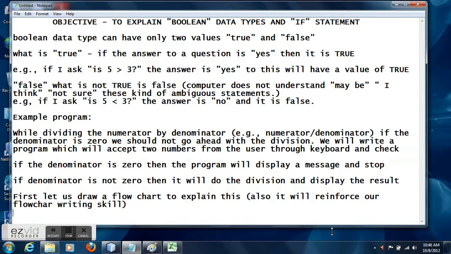Now, as an example, we will divide a number by another number, numerator by denominator. Now, as we know that we cannot divide any number by 0. Dividing by 0 is not permissible. So, if the denominator is 0, we should not go ahead with a division.